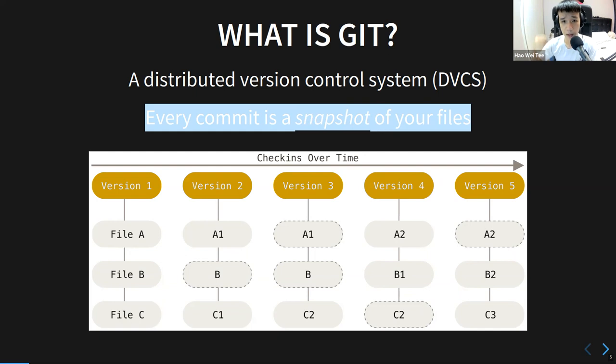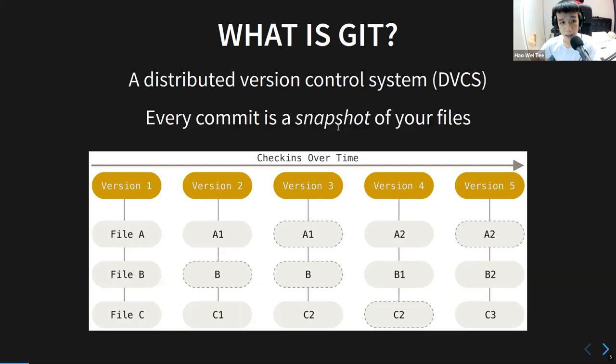It's important to know this because it affects the way Git works. So again, Git saves the snapshots of your files rather than saving the differences between each commit. So when you look at a commit, although Git shows you the difference from the previous commit, that's not what's actually saved. It's computing that difference on the fly.